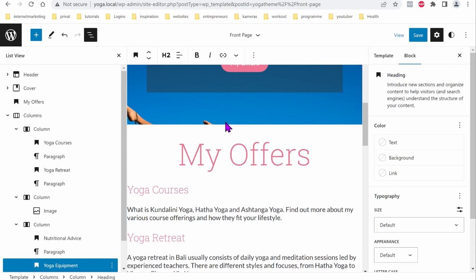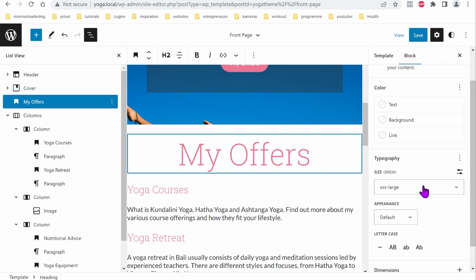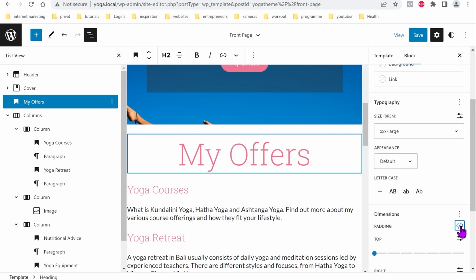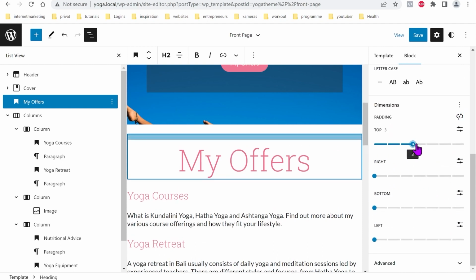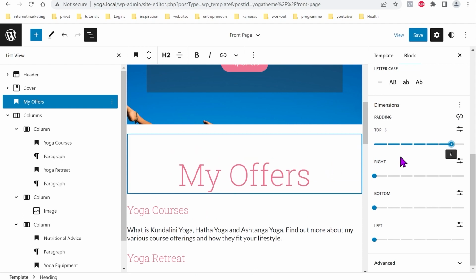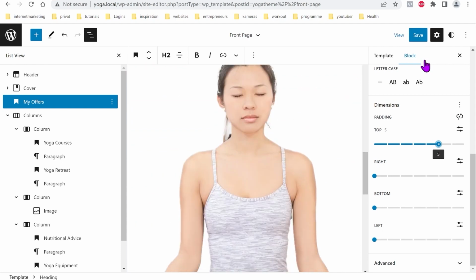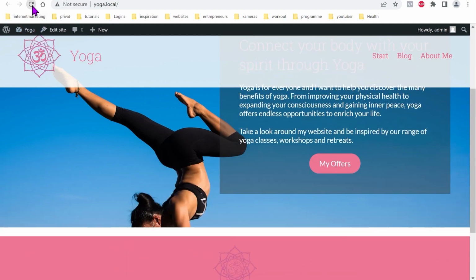Until the offers here, I want to have a little bit more space. We click here in this block, go on settings, scroll down, dimensions, plus, take padding. We unlink that, we just want the padding at the top. Okay, that looks good. We click Save, Save, and then we look at the front end.